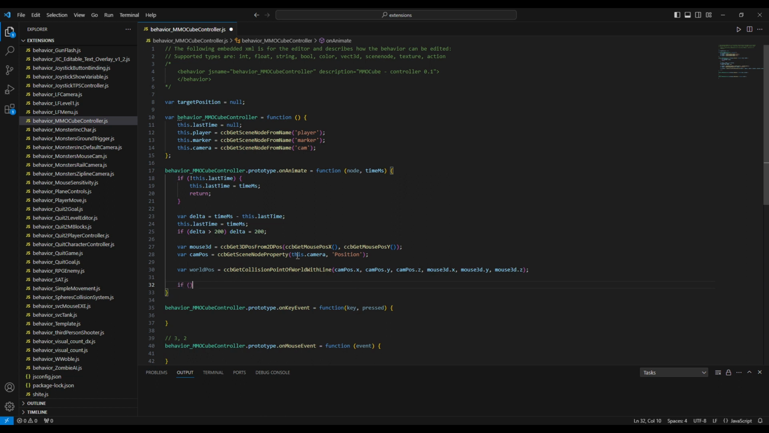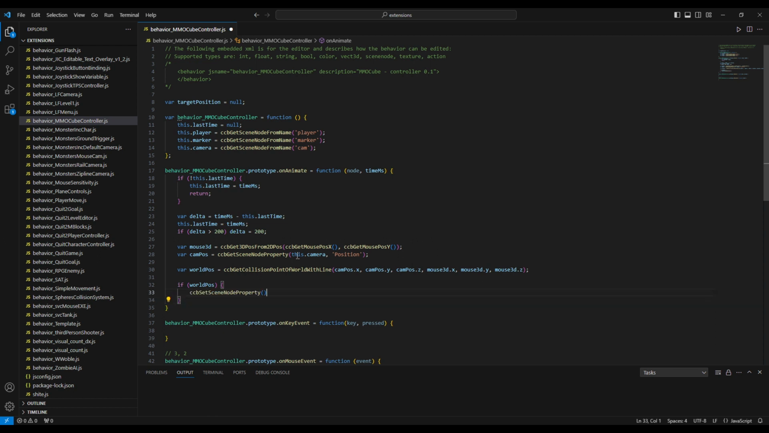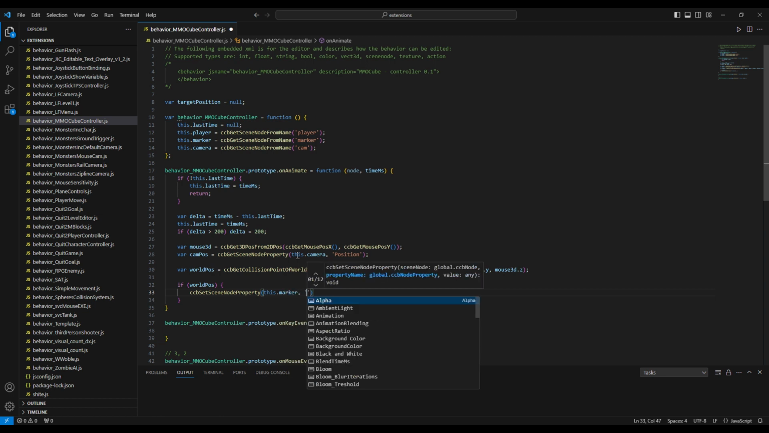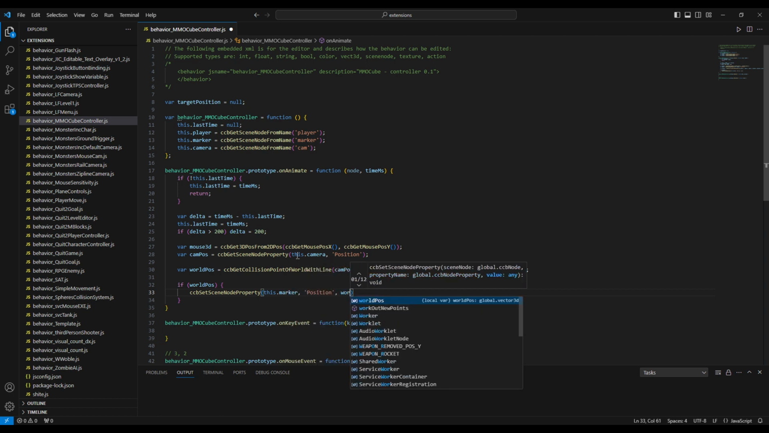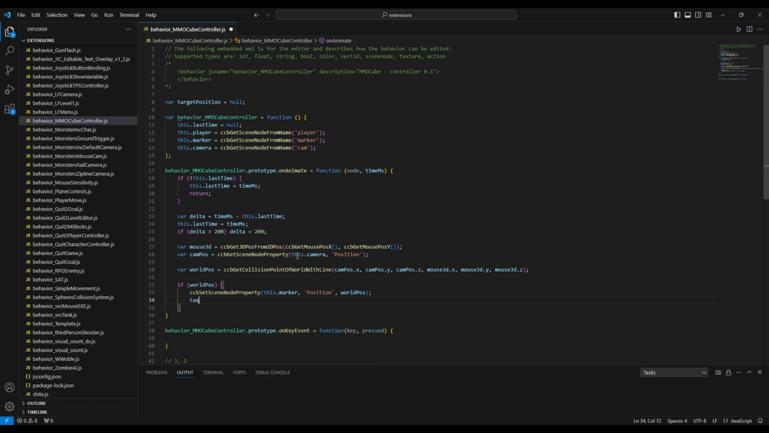So if world position, in that case, we will just do set scene node property. Okay, no, we still need the brackets because there will be two things here. We will do set scene node properties. This will be our marker position, and position will be world position. And we will also say that our target position... Nope, we won't do that. So for now, this seems to be okay.